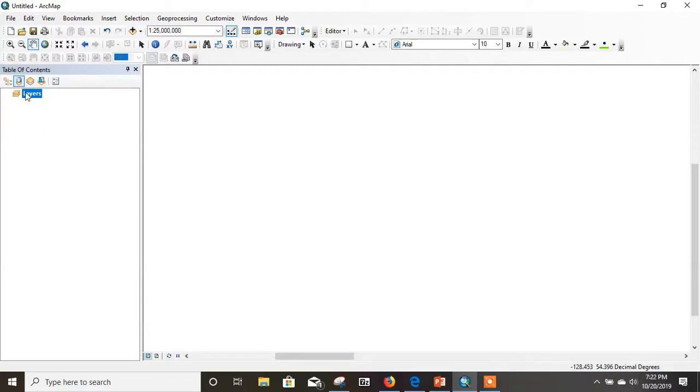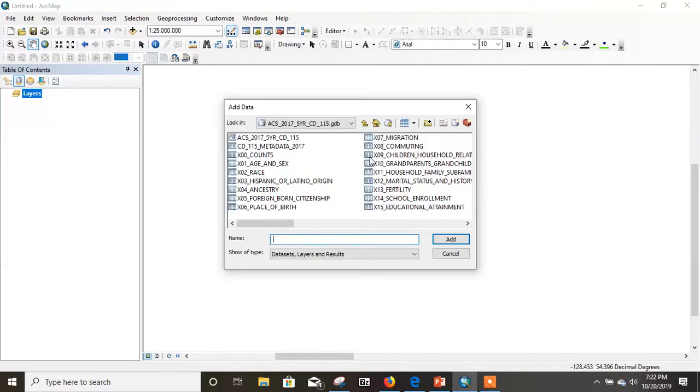I'm not going to worry about setting my projection this time. I'm just going to use whatever it brings in, because I'm not really worried about a perfect representation on this one. It's going to be more, you'll see, about the data we're seeing.